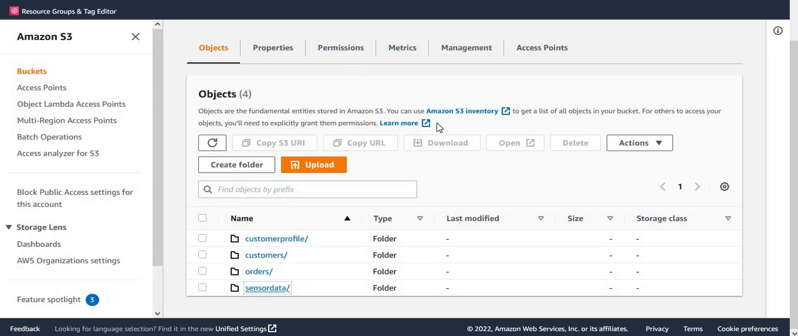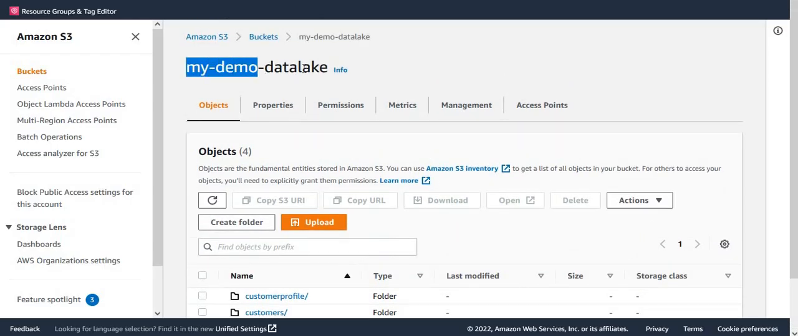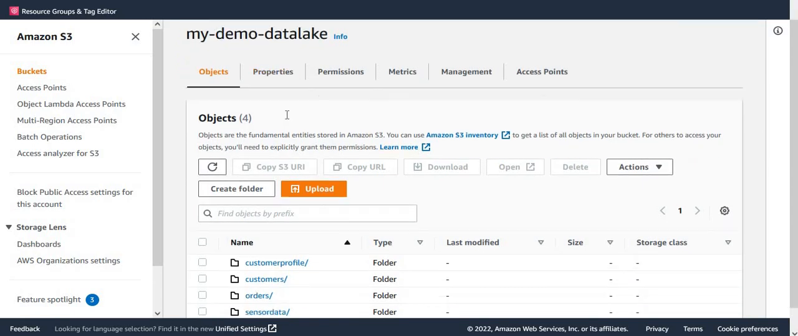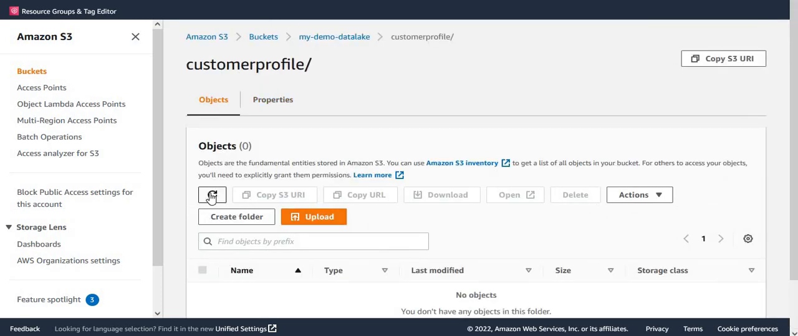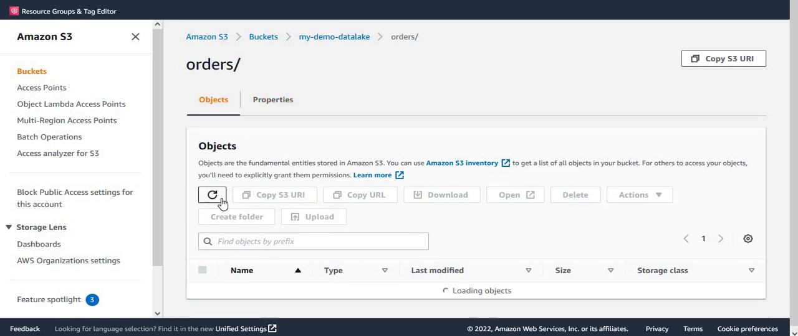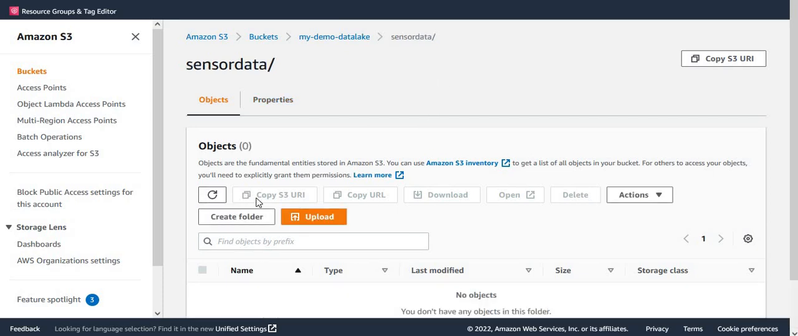Now the destination location is an S3 bucket, say my demo data lake, where I have created 4 folders: customer profile, customers, orders, and sensor data, one for each table. My ETL pipeline is simply going to write data to these 4 folders. You can see here my customer profile folder, which is empty, my customers folder, which is empty, my orders folder, which is also empty, and my sensor data folder, which is also empty. So these are my source and destination.